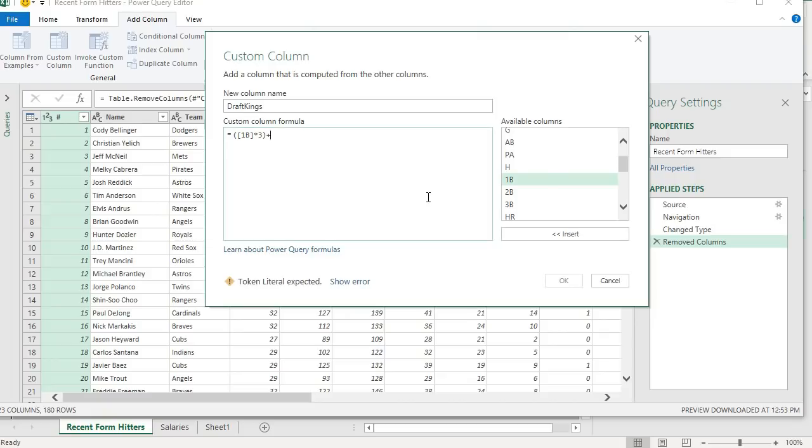And then I'm going to add in doubles. And doubles are worth 5. And again, these need to be in parentheses. And then we're going to add in triples again. So we'll do triples are worth 8. And we are going to do home runs, which are worth 10.